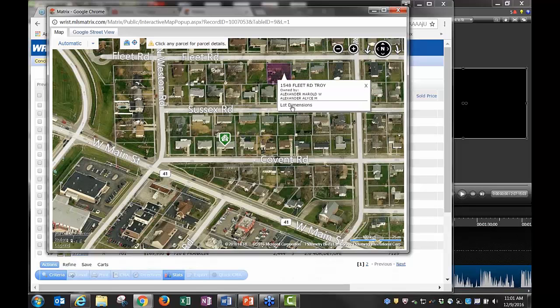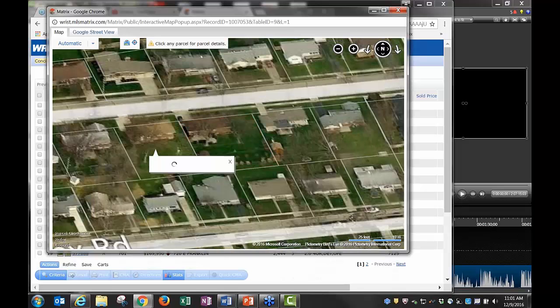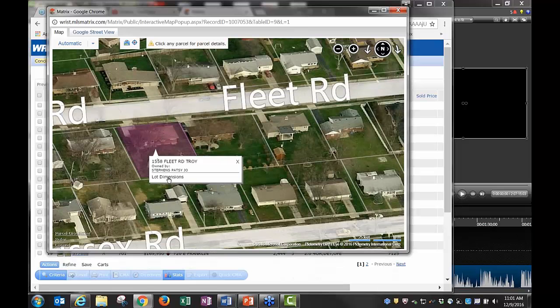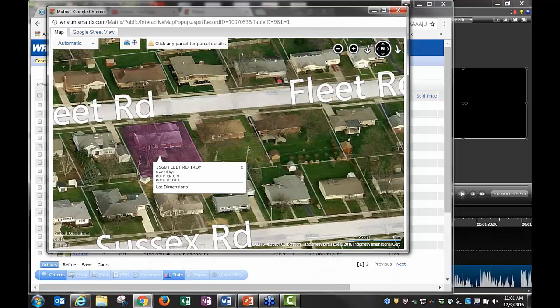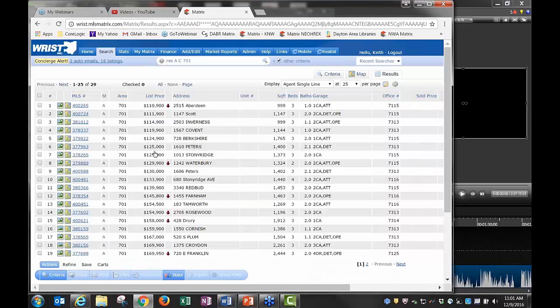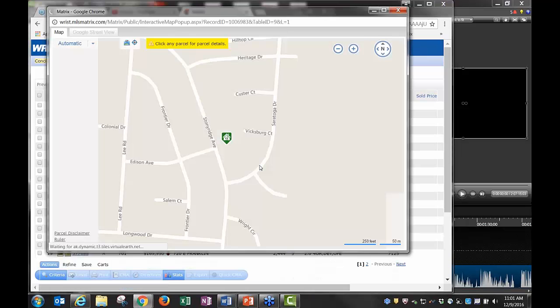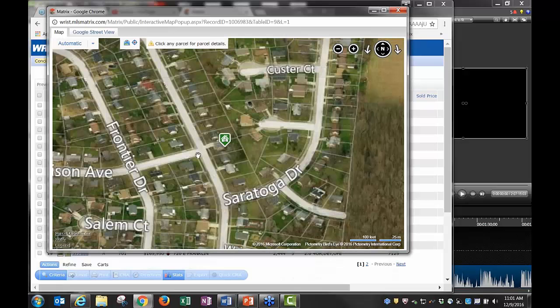If you click on lot dimensions, we show you the lot dimensions of that property or of any property you're on. Just click on lot dimensions there. And it's getting these lot dimensions from Realist because Realist is integrated within Matrix here. Now, let me close this down. How I got there was just by clicking on the map icon right there, and then I just zoomed in and clicked on the parcel ID.